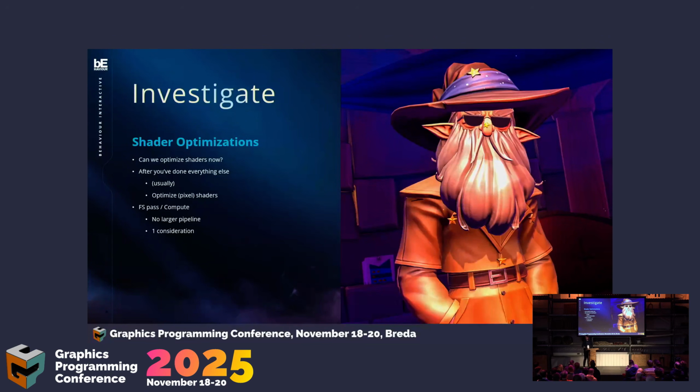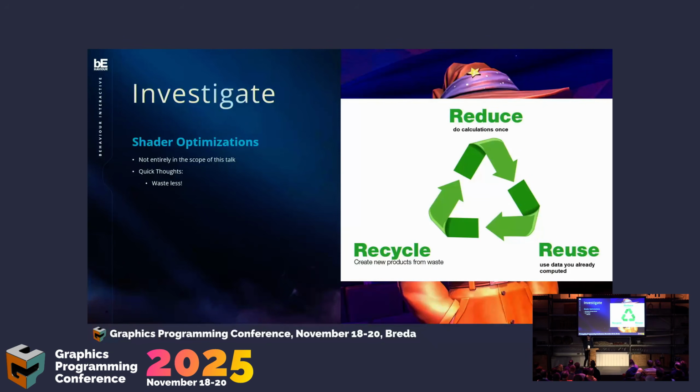Right. So shader optimizations aren't really in the scope of this talk. I could go on for hours about investigating deeply using various tools to investigate your shaders and finding ways to optimize them using infinite techniques, but we really don't have time for that. So I'll just give you some quick thoughts. I think you should apply the same concept as the rest of the talk: waste less, do less work.